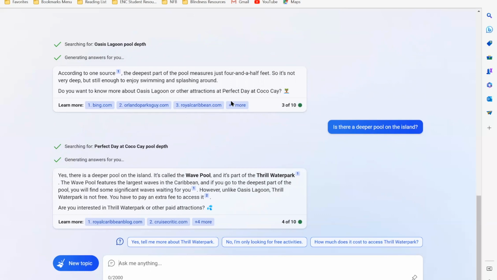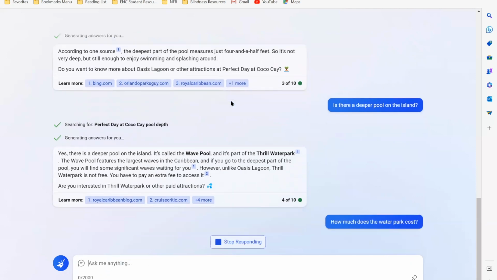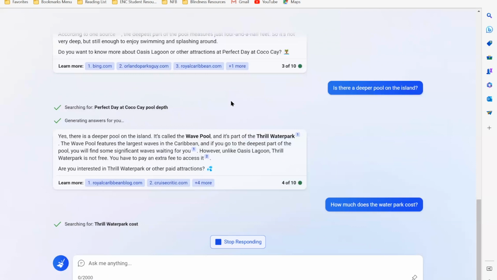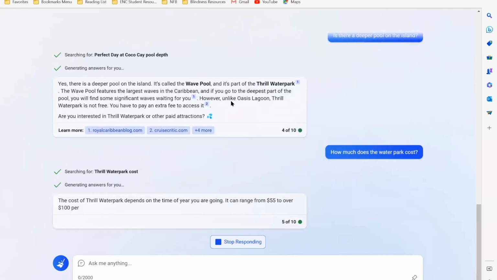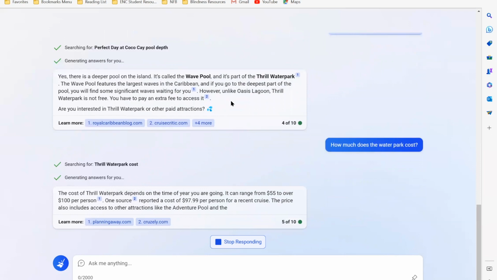Okay. Well, that kind of leads into the question I was going to ask about paid stuff that's worth doing. So let's find out more about this water park. How much does the water park cost? Question. Enter. Sent message. How much does the water park cost? Now, I happen to know the answer to this, but we'll see if it pulls down what I think it will.